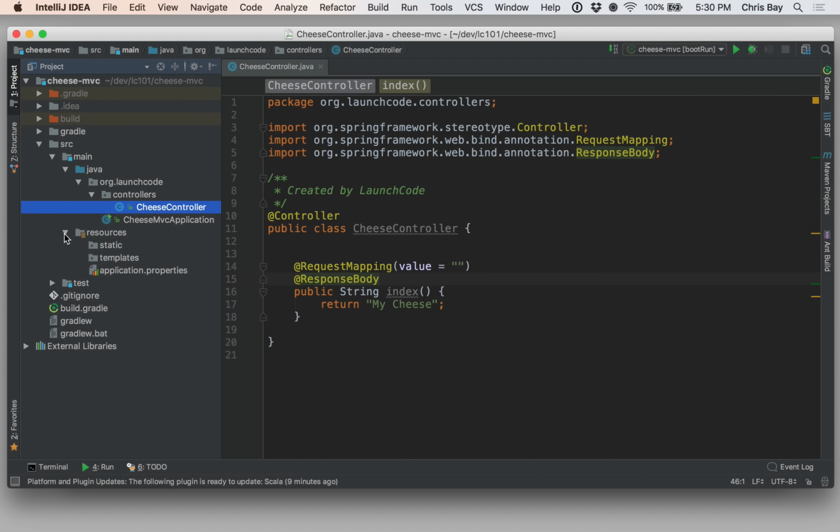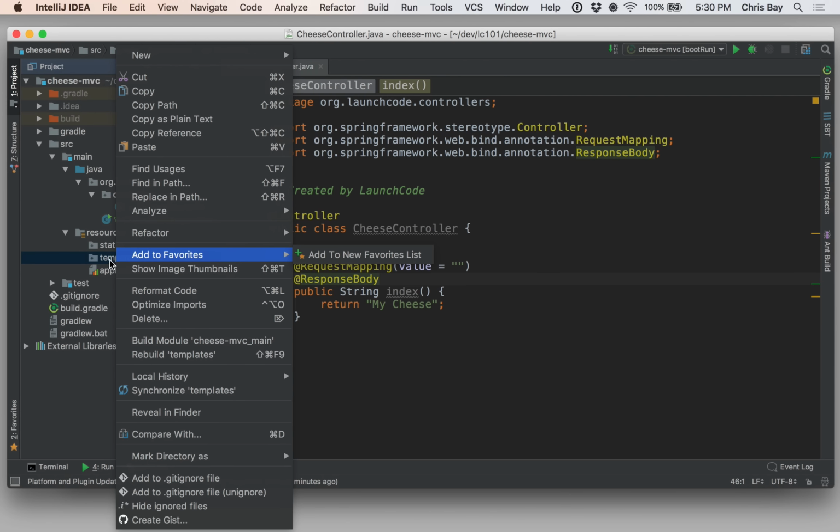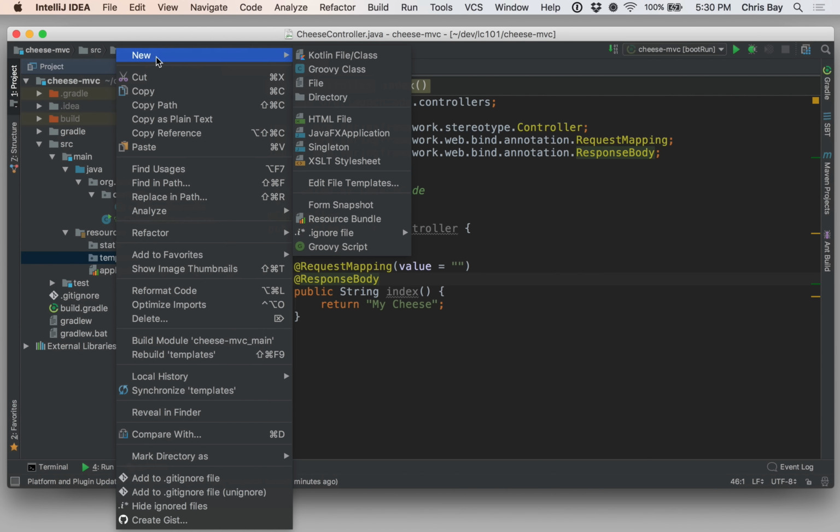The first is I need to have a place to put my templates. And so we mentioned very briefly in passing last time that the resources folder here has a templates directory in which we can put our templates. So that's exactly where we want to put them. I'm just going to right click here and say new. And here I want to create an HTML file.